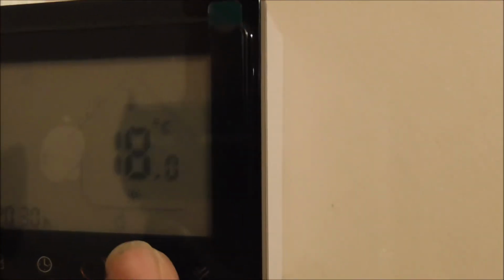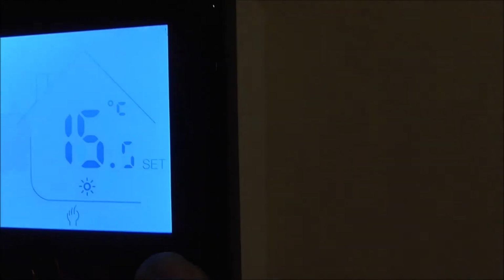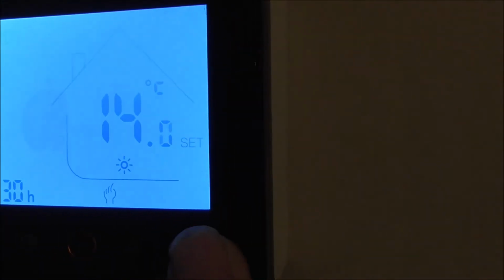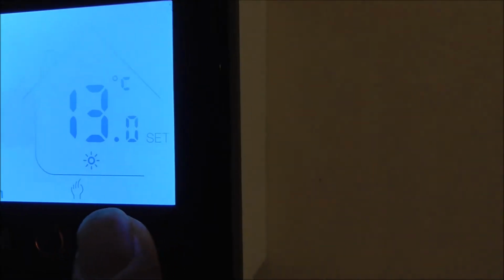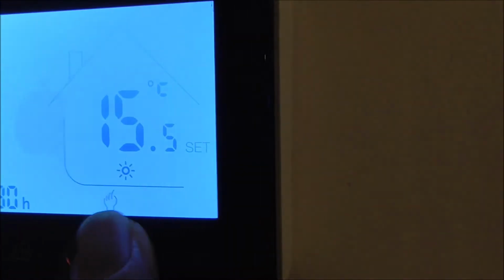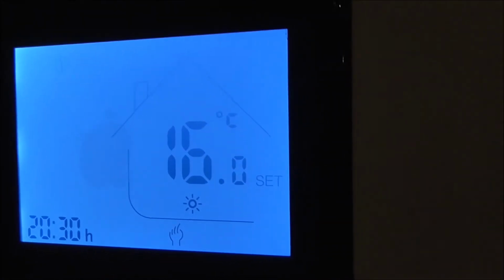And the temperature at the moment displayed is the room temperature. If you press the up-down button, see, this is a set temperature. You can change the set temperature by using this up-down. So you can see set temperature.